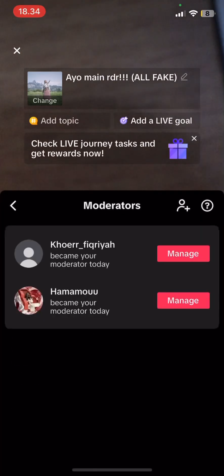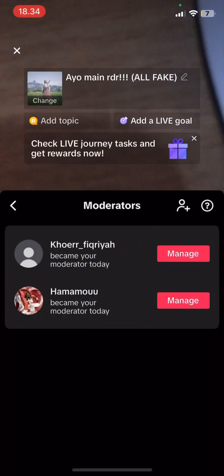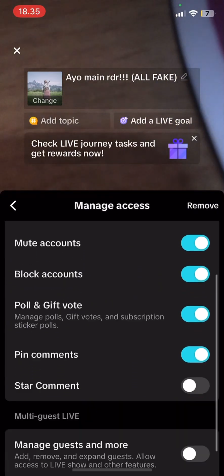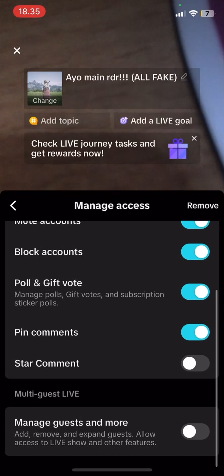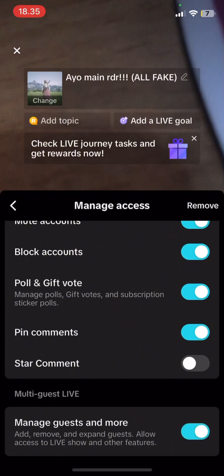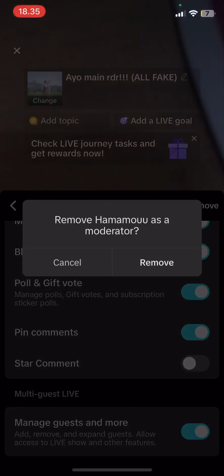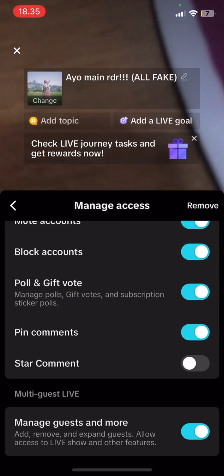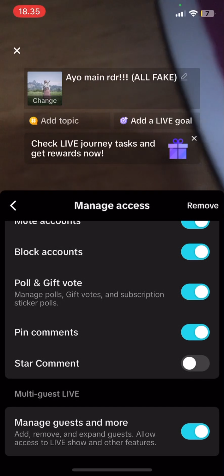so you'll have more than one moderator. You can also manage them as well, and you can remove their access here. They can also manage guests and more. You can also again remove their access and press remove. Don't really go live with this account, but that is how you can add in moderators on TikTok.